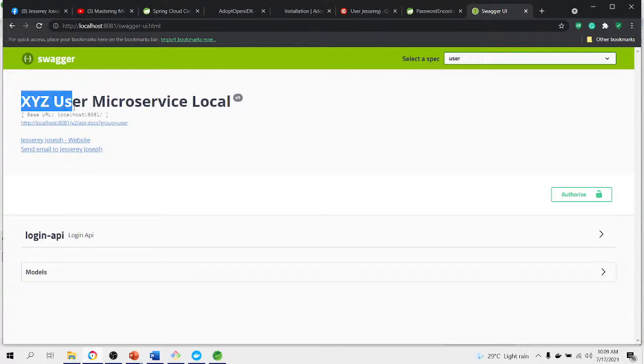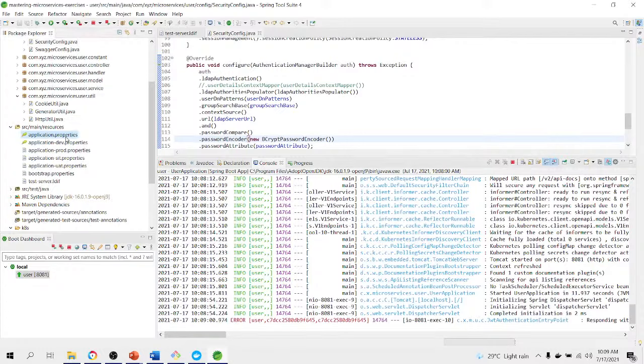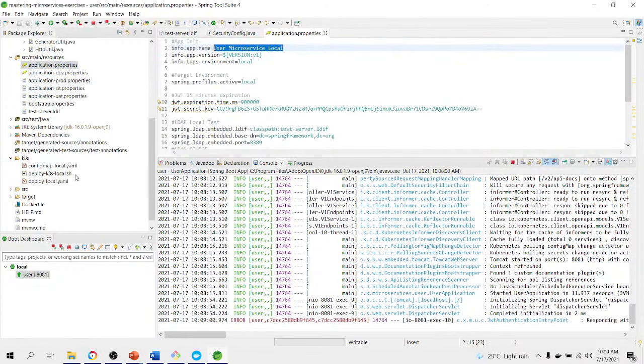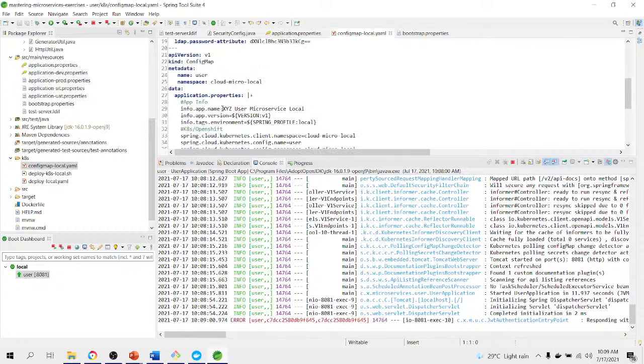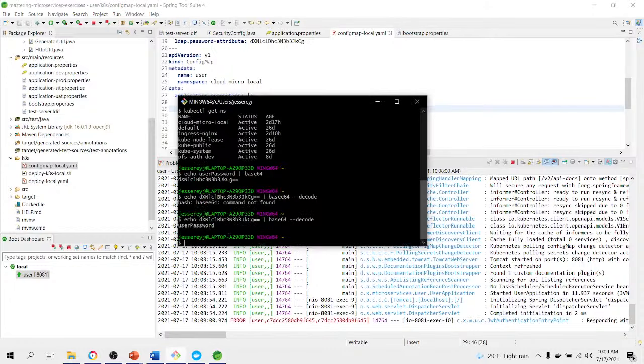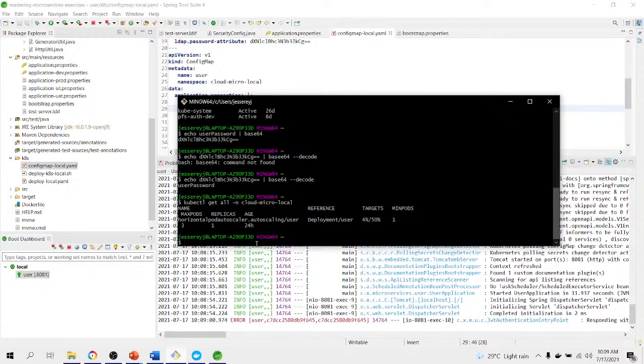Now we have the XYZ user microservice local. How can I get this one? We are supposed to use the application property user microservice local, because maybe you are using the cloud micro local client namespace, then check the config map. Where's the config map here? Here. XYZ, then kubectl get all, namespace. Let me see, cloud micro local. So I have a horizontal autoscaler here, so I can remove it for now. Delete. Okay.